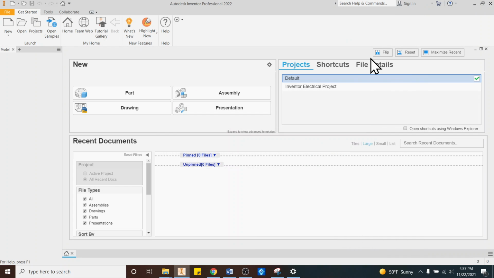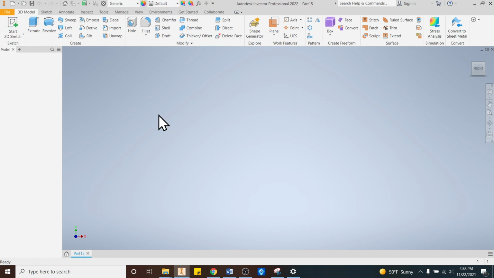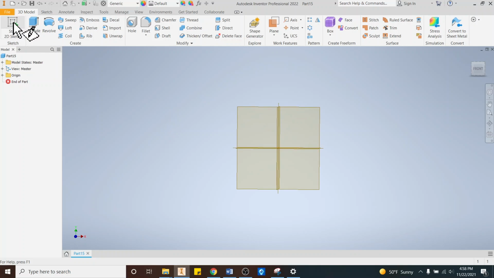Okay, so this is the Inventor tutorial for the Revolve assignment. I'm going to show you how to make three of these objects. I think just for brevity today we're going to go through the donut, the ring, and the vase. So let's open up Inventor, start a new part, and start a 2D sketch.